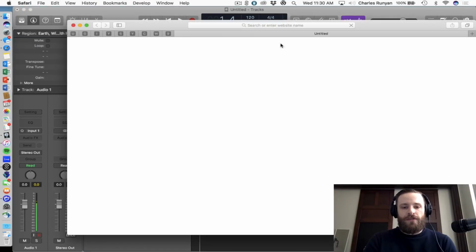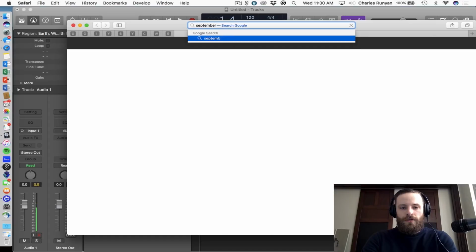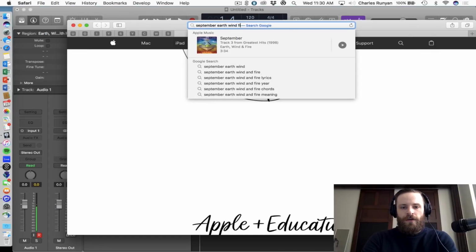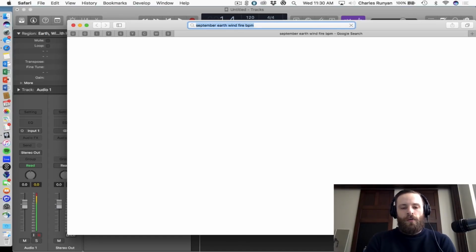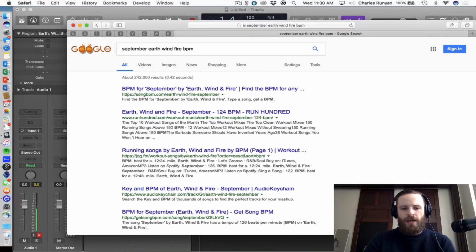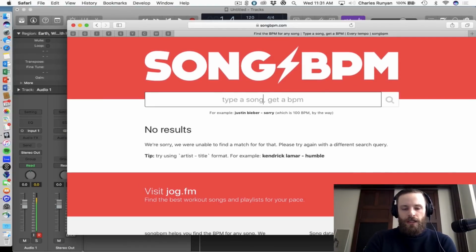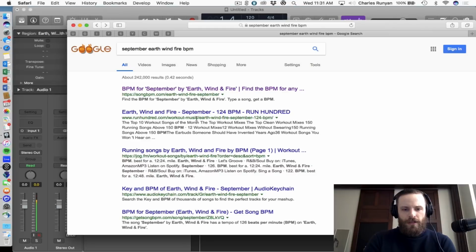We're going to open up Safari, our browser, and Google September, Earth, Wind, Fire, BPM. Now, one of the first websites that should come up is this website called songbpm.com, and usually that's pretty reliable. Wow, immediately not reliable. So let's go back and go to the next thing here.